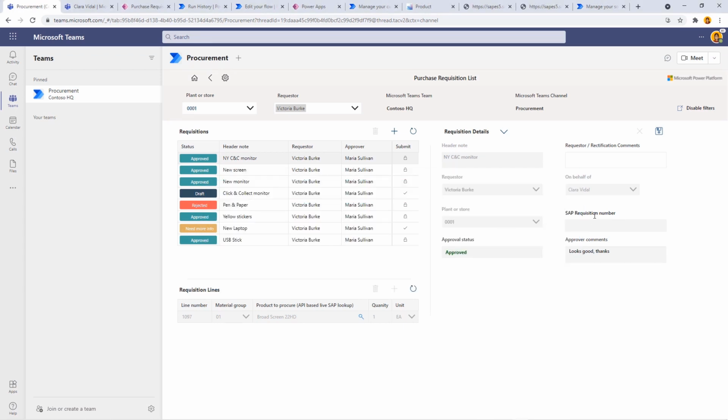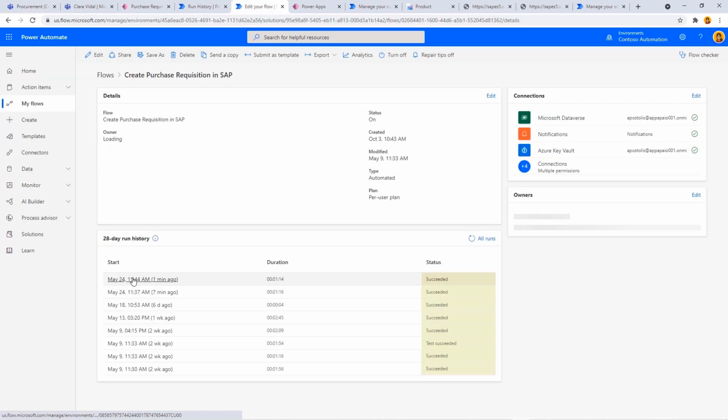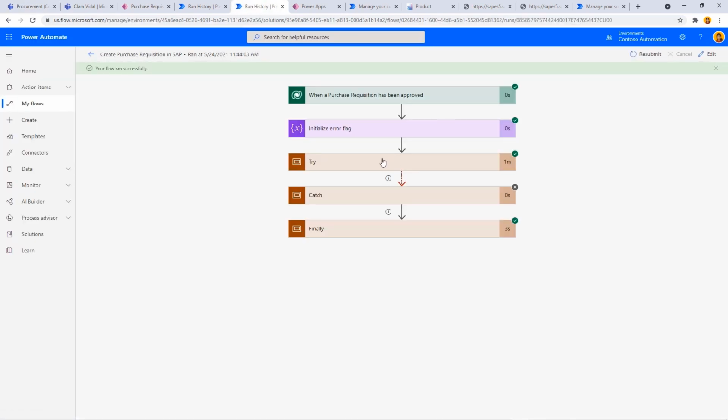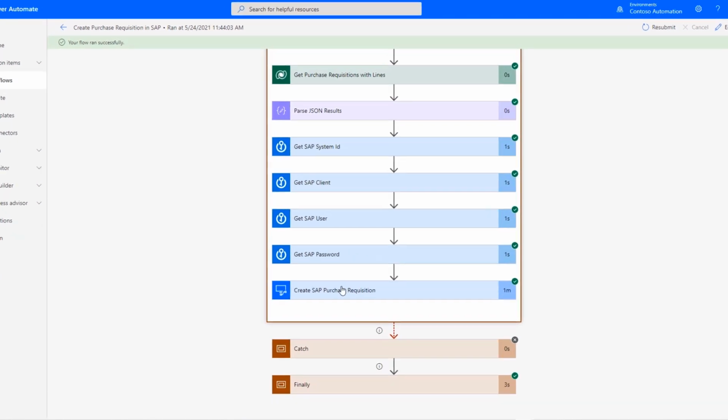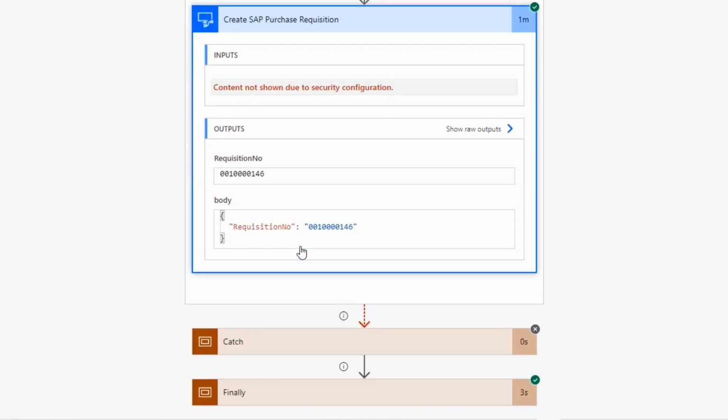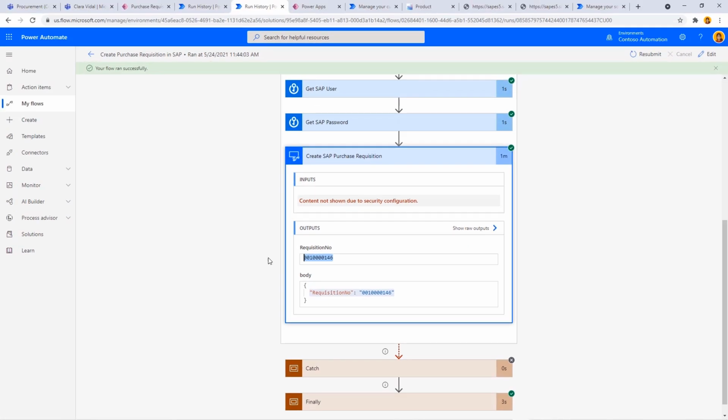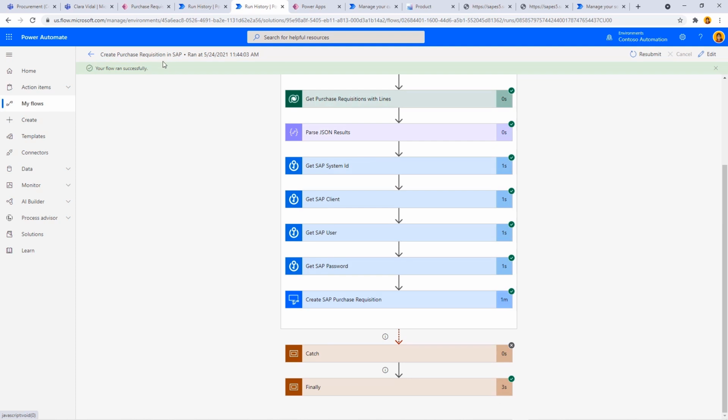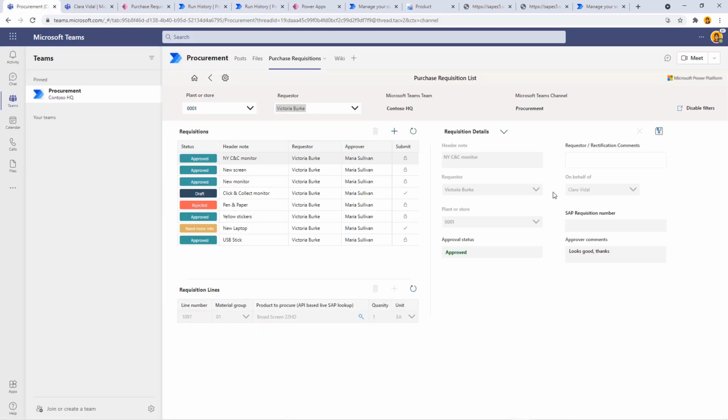from the desktop flow. So let's open the flow history here in the designer and create SAP purchase requisition desktop flow. You see the result of the desktop flow has submitted the requisition number. And if you refresh now, we will see that requisition number being updated in the Dataverse record. So we can always refer back to that. And this concludes the overall demo that leveraged Power Apps, Power Automate, Power Automate Desktop, Dataverse, and all that embedded in a Microsoft Teams experience.